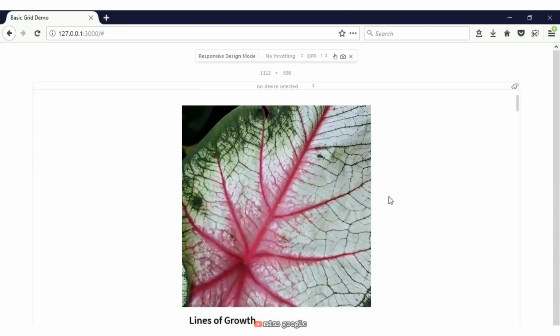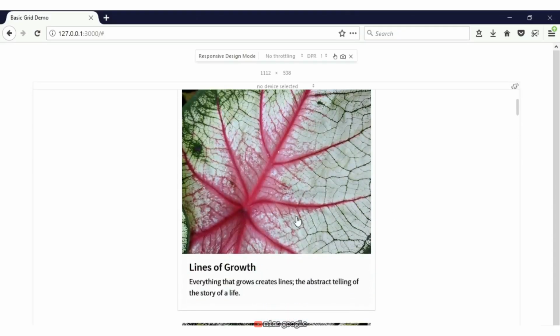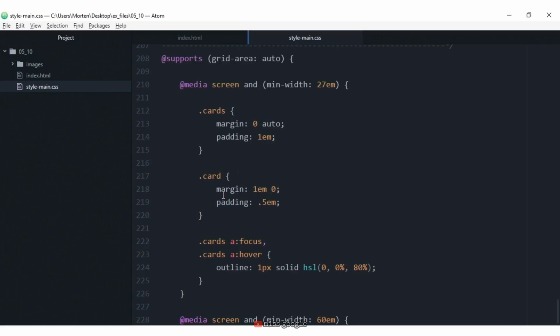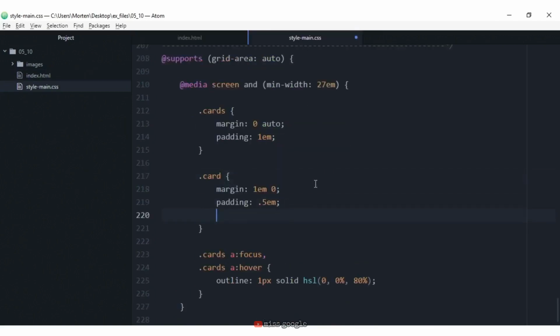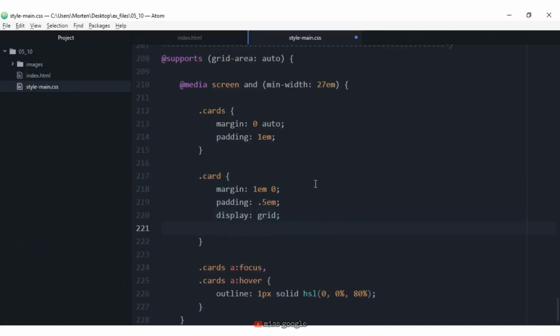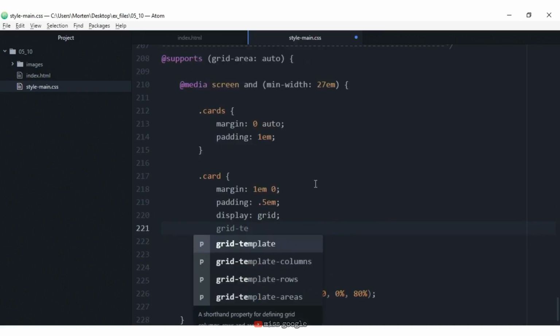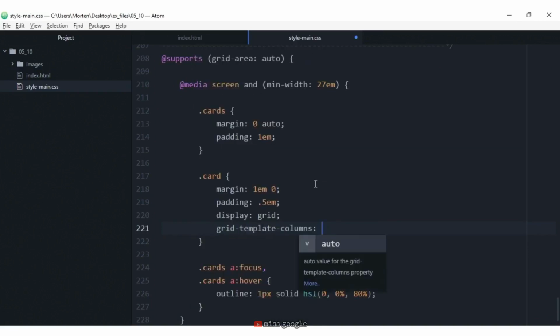The first thing I want to do is turn these cards, which currently take up way too much vertical space, into horizontal cards with the image on the left-hand side and the text on the right-hand side. To do that, we'll target the card element, which in this case is a figure with a class card. So here, inside the first media query, I'll say .card, display: grid. And then I'll set up a 2-column layout, grid-template-columns: the first column will be 8ems wide, and the second column will be flexible, so auto.